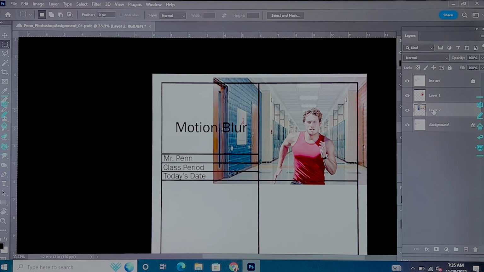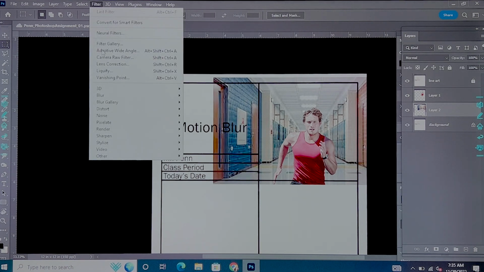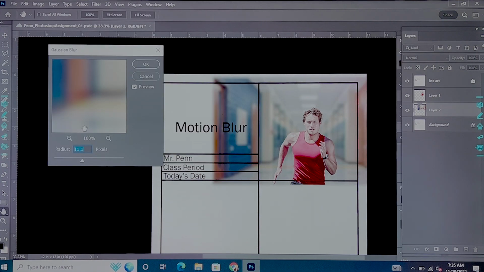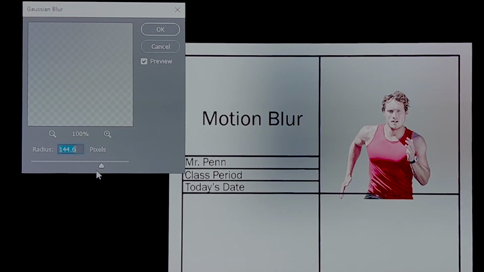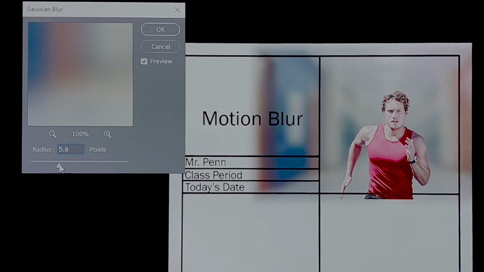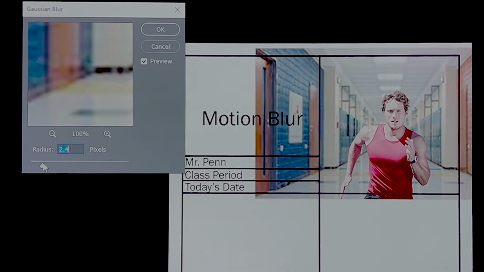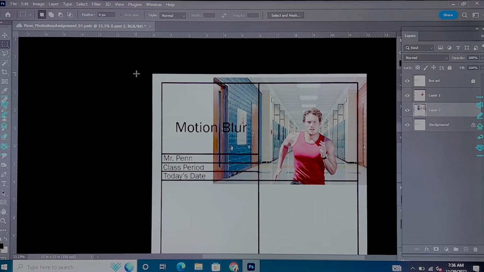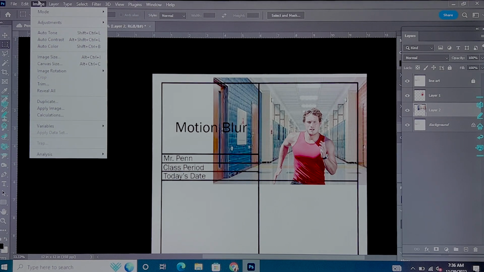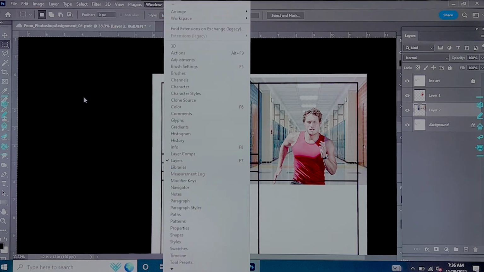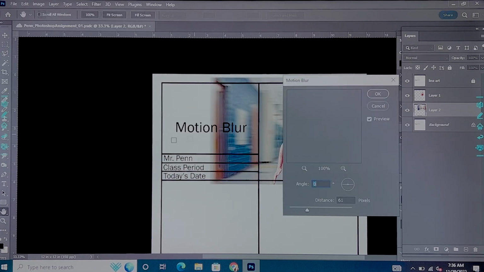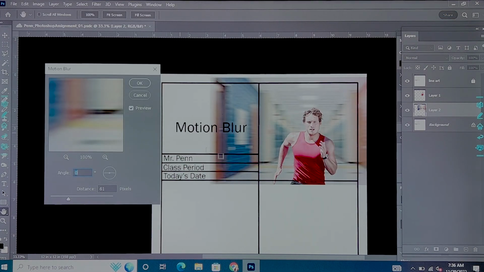In the hallway layer, if I go up here to filter, blur, I get a whole bunch of different blurs. Gaussian blur just kind of makes the whole thing equally blurry in the background. I can make it a little blurry. I can make it a lot blurry. I don't want to do any of that. What I want to do right now is play with motion blur. Filter, blur, motion blur. And you've got choices.